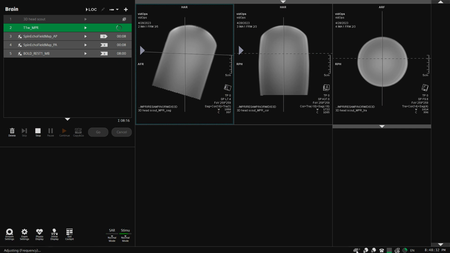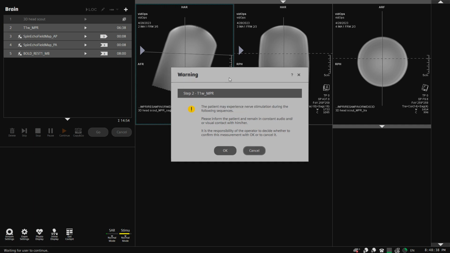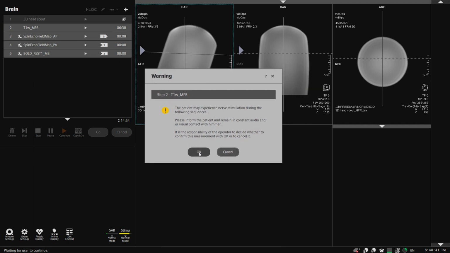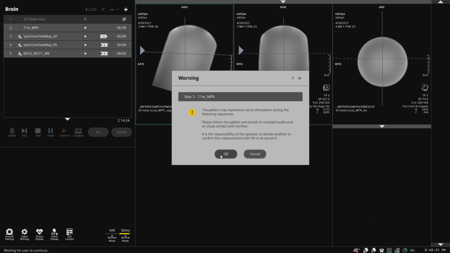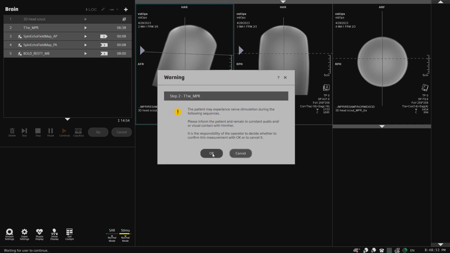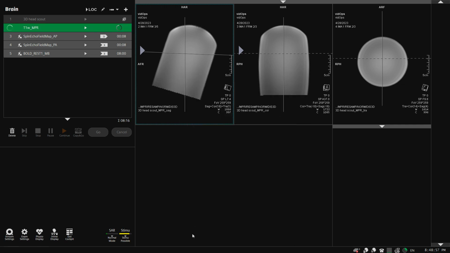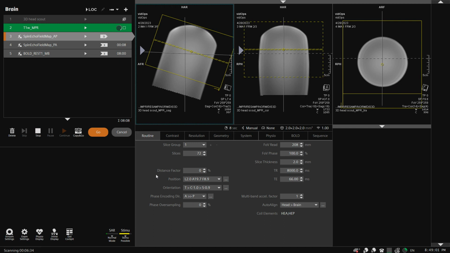While this is preparing, one other thing to point out down here at the bottom of the screen, this is the stimulation threshold warning. This is very common for high resolution images like T1, T2, and other sequences that have really strong gradient performance like diffusion and things like that. So this is normal, we can click OK. And we'll click continue and our T1 will start.